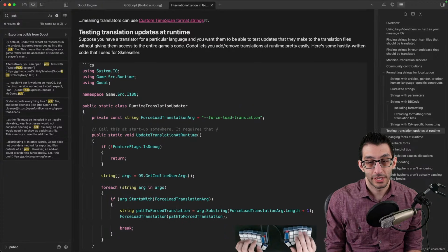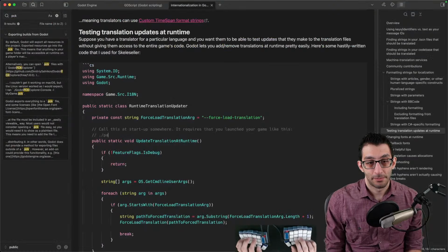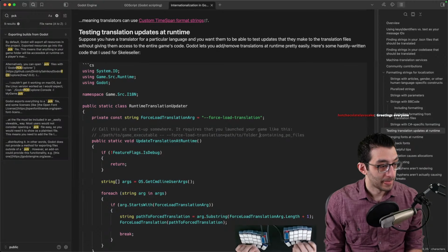It requires that you launched your game like this. Path to game executable dash path to folder containing .po files. Yeah, like that.